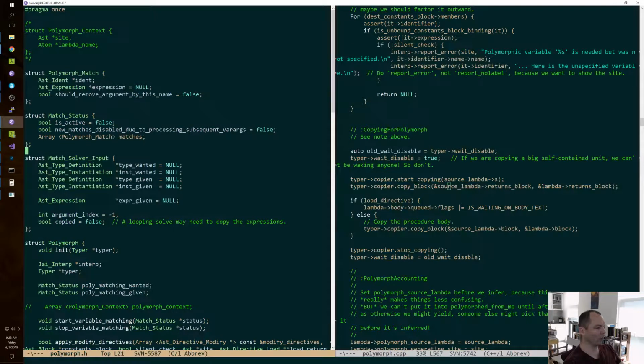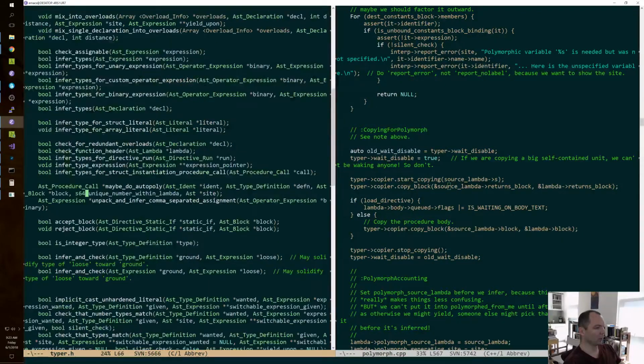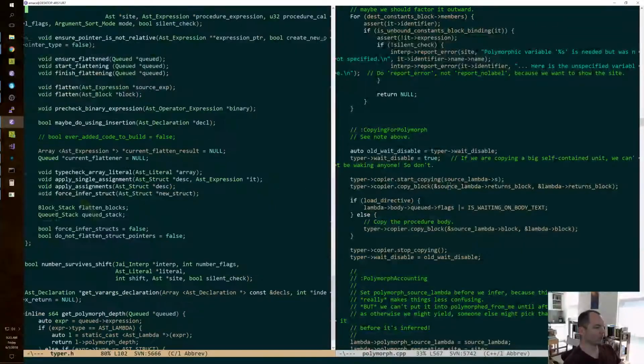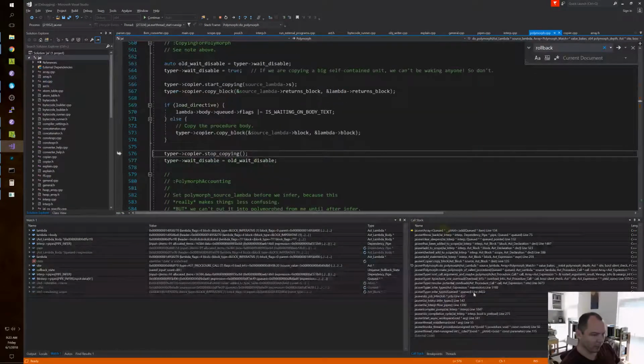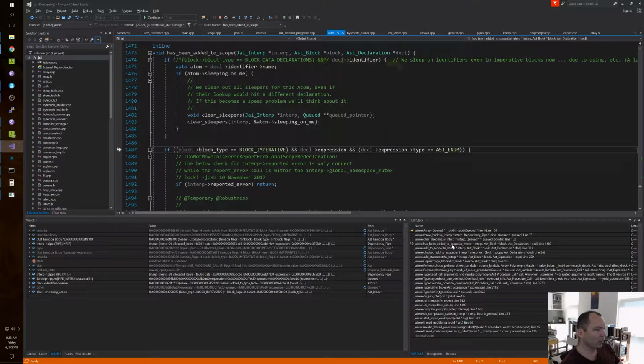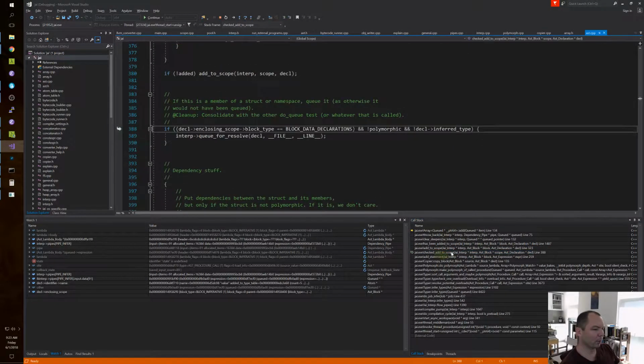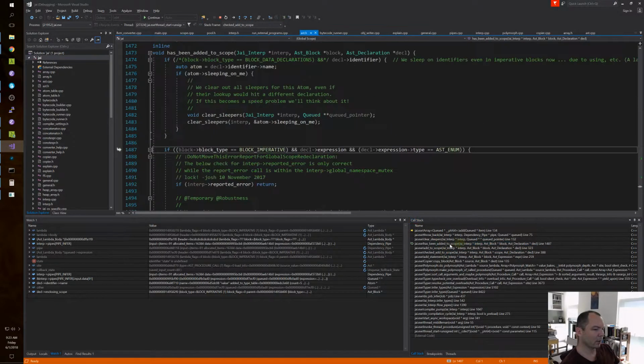Okay, so I'm going to make a thing called wait disable. Wait disable equals false, and then it has been added to scope. This is an interp. What a mess. So this is fine for now.